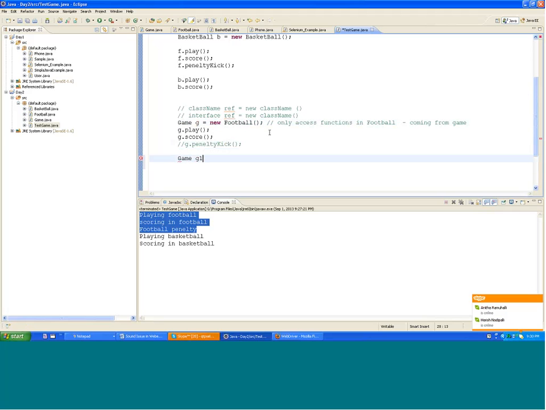I can write something like this: game G1 equals to null. That means G1 is not pointing towards any of the object. Depending on the situation, I can make G1 point towards new football, or I can make it point towards the object of basketball. It's completely up to you.